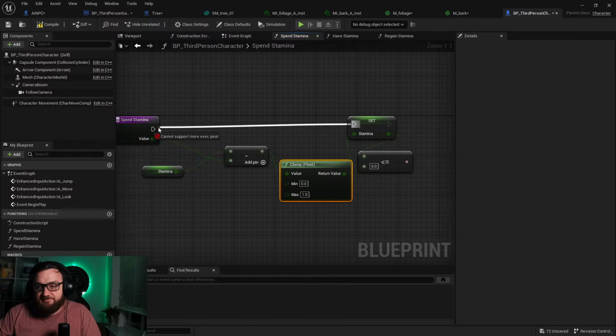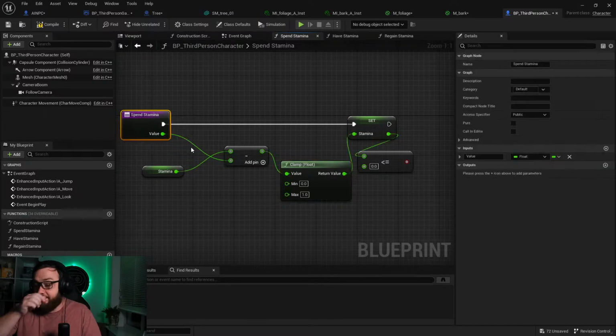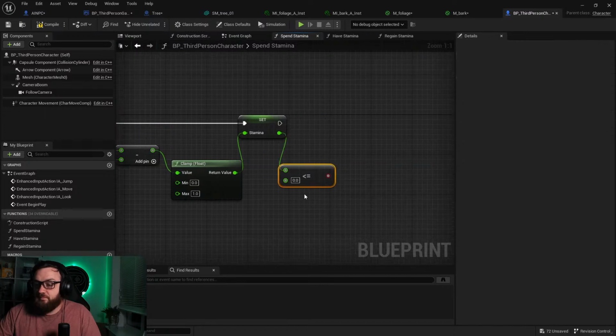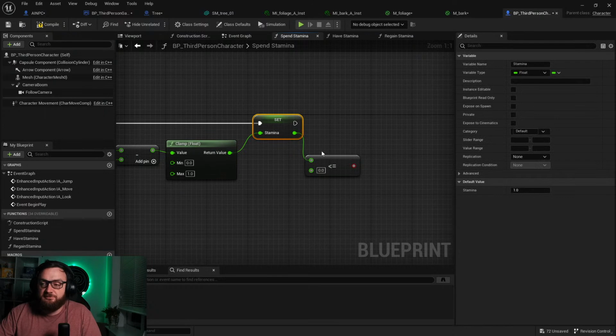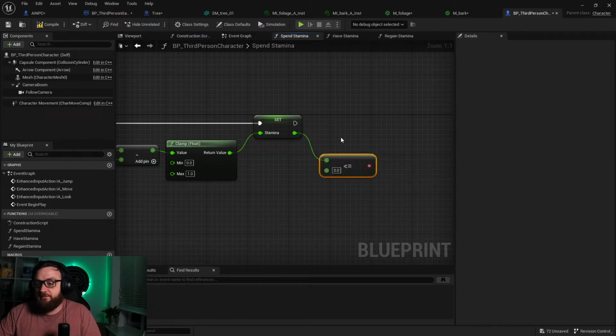But it's the same system I've done in Mimic. Mimic has a full-blown stamina system. And it does exhaustion and timer related stuff. So maybe I'll do a full series of videos on that stuff, how we did it in that.